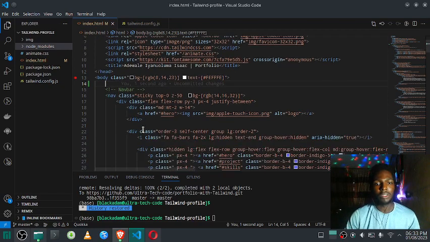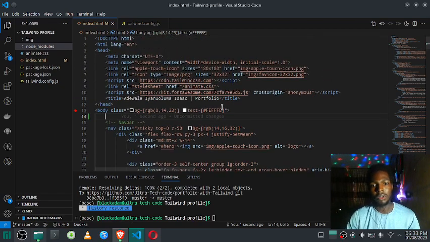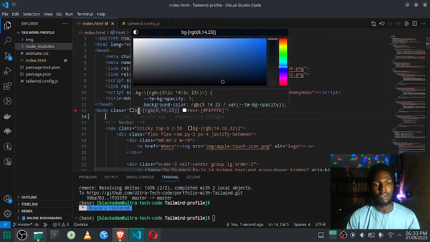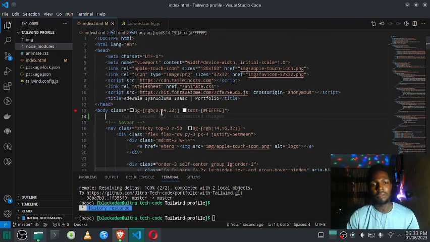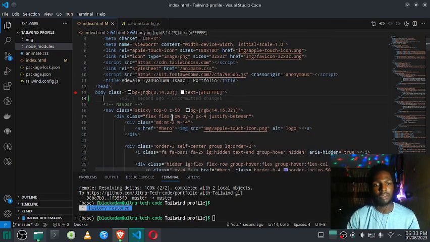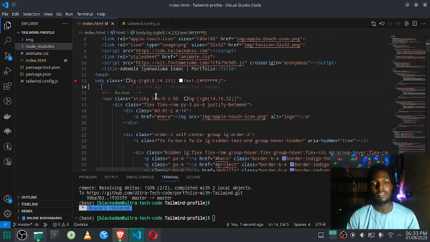So this is my body tag. I gave it this background color, and this is my text. So this is BG, I used an RGB for it, and I have my text. And this is my navbar. I made it sticky top. So one thing with Tailwind CSS is they have already pre-computed classes that you can use. So if you go to the documentation, you just pick the class you want. Sticky means you want it to be sticky, and top-0 means you want it to be at the top.